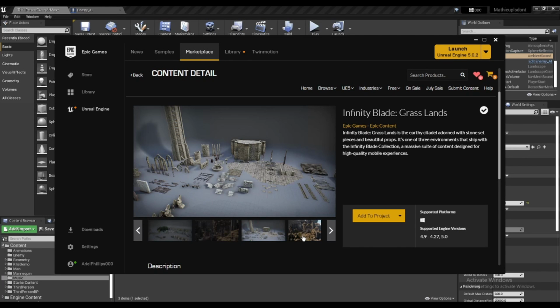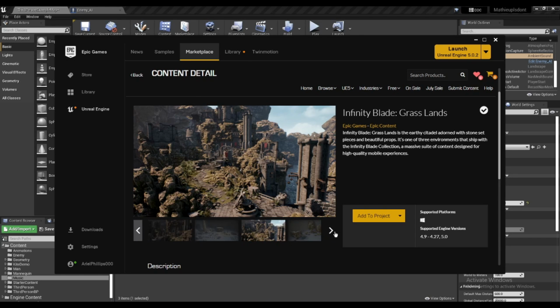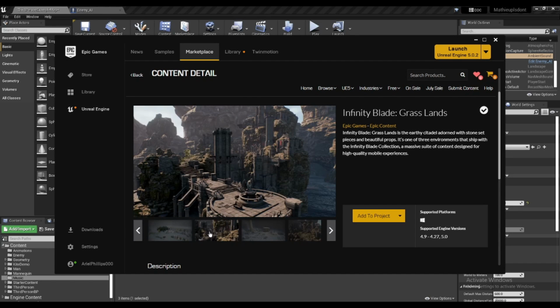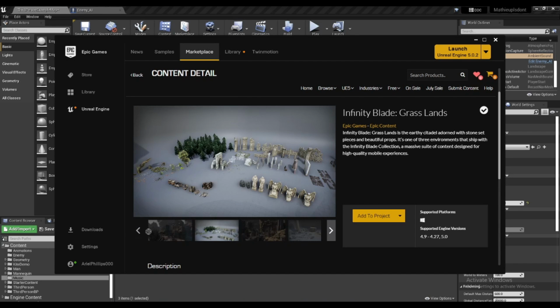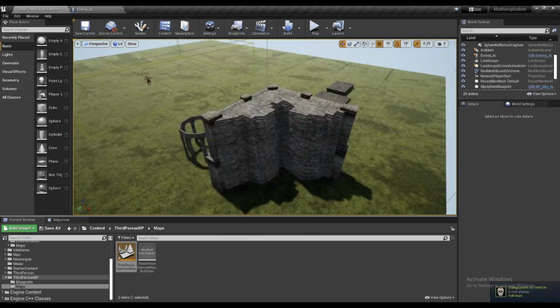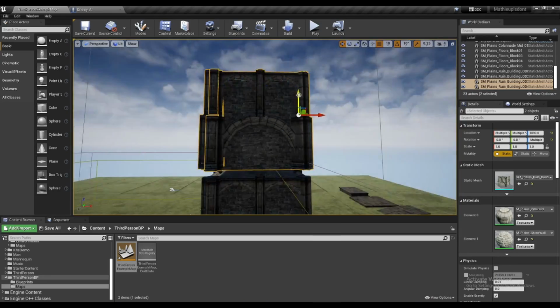So it is time to work on a map. And of course, we'll just make it an asset flip like a good clone. So the pack I'm using is called Infinity Blade Grasslands. I guess it's an Epic Games game. I'm really not sure, but hey, it's free to use. Here's a time lapse of the development of the map. Enjoy.